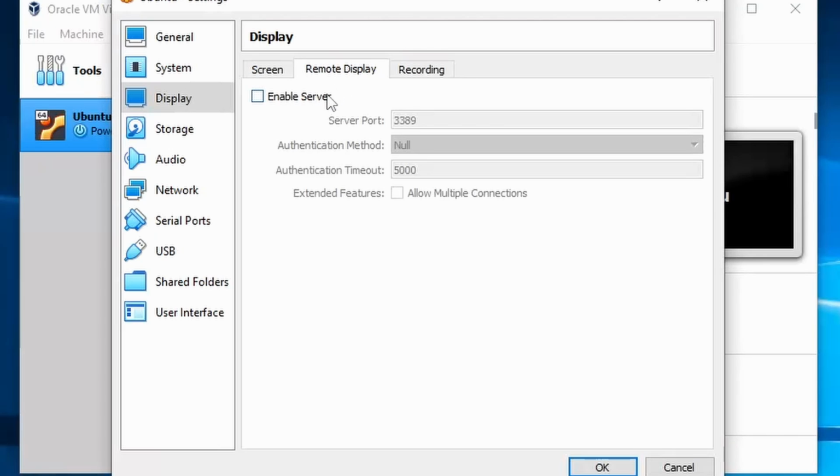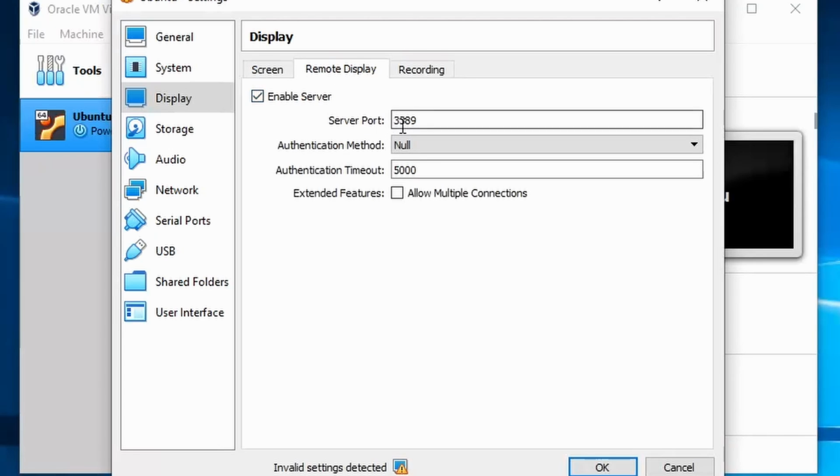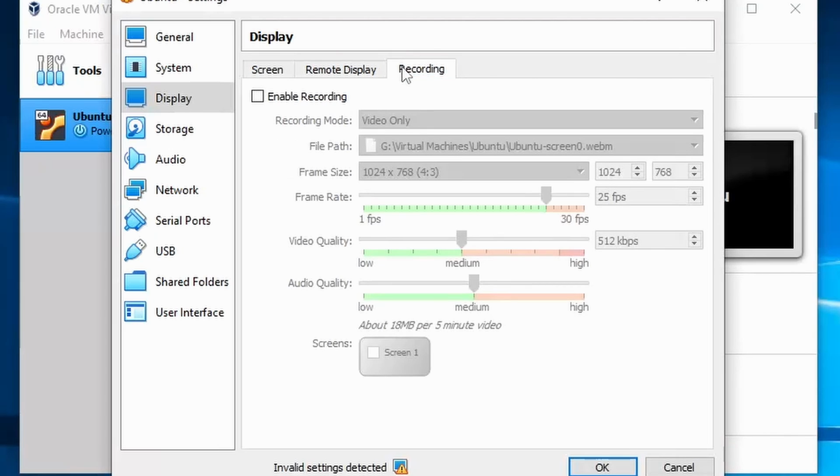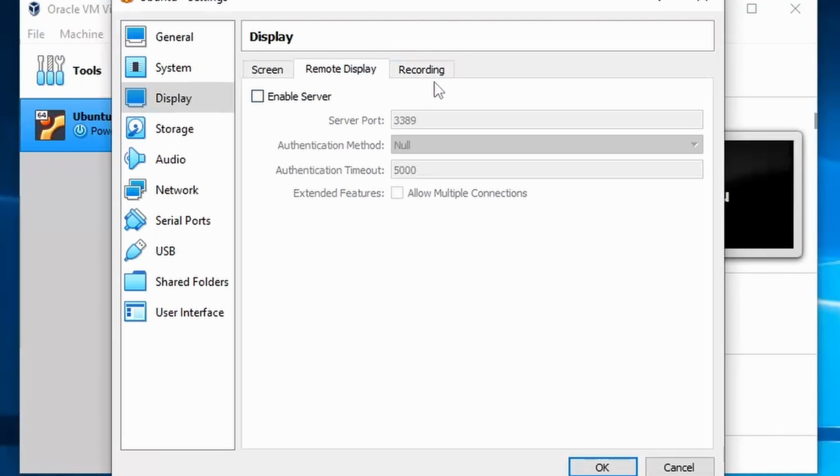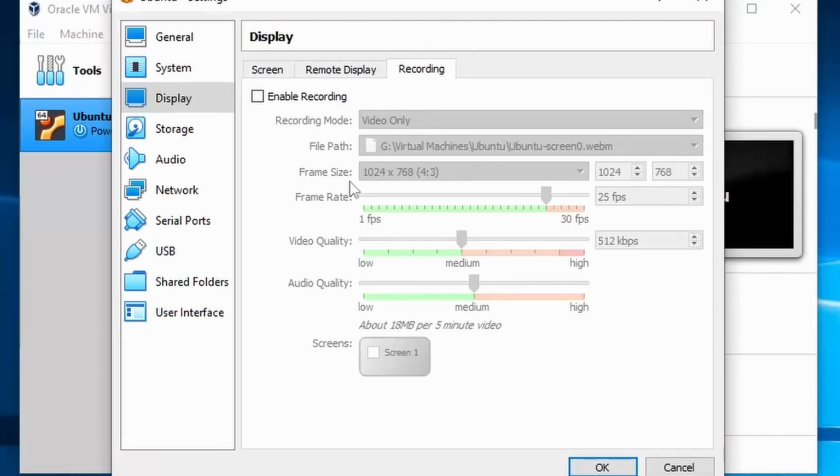You can add a remote display, which if you just enable server, you can add the server port. You can add an authentication method, authentication timeout. This I believe is in milliseconds. Yeah, it's in milliseconds. And you can also allow multiple connections. You can do recording. Here, let me turn that off. You can record the virtual machine. I don't really see a use for this, since if you're running a virtual machine, I assume your computer is capable enough to do a screen recording with something like OBS.